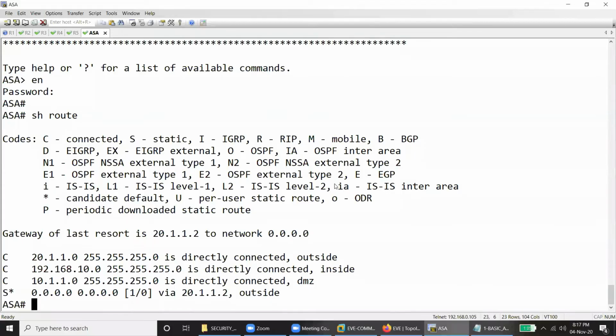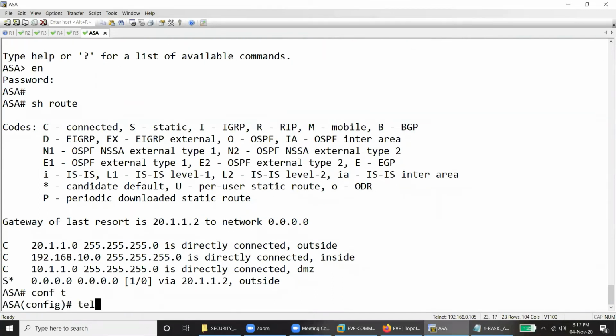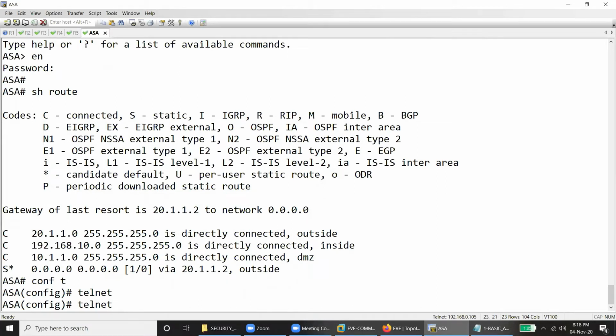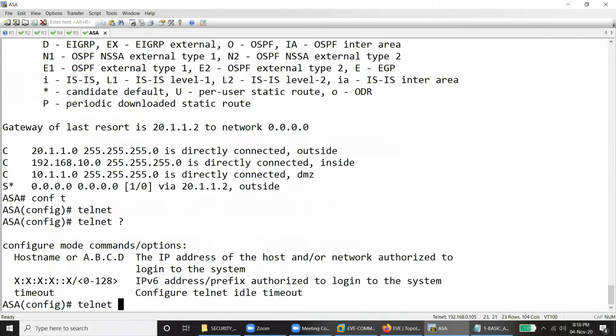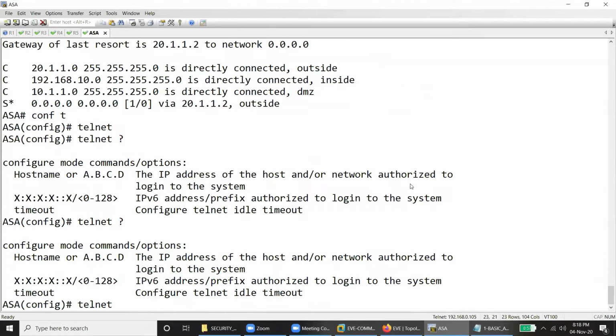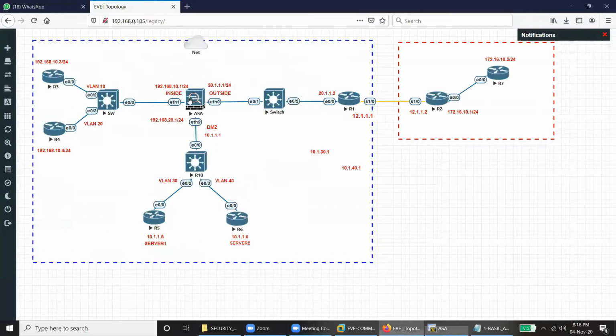So now today I'll show you how to configure Telnet on ASA. So you need to say telnet, not like router where you have to specify the enable secret and line VTY. Here the command is telnet. You have to specify the IP address according to the infrastructure. I want R3 should do Telnet to ASA.